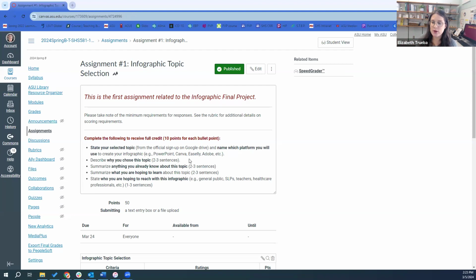The next 10 points that you can get for this assignment are a short description, so 2 to 3 sentences about why you chose this topic. So what about it interested you, or what about it grabbed your eye? The next 10 points, you will summarize anything you already know about this topic. So it could be something that you read independently, maybe you saw in the news, or you watched a movie or saw a show. It could be something that you learned about in class. It could be something that you've learned about or encountered in a clinical setting. So you'll do 2 to 3 sentences there.